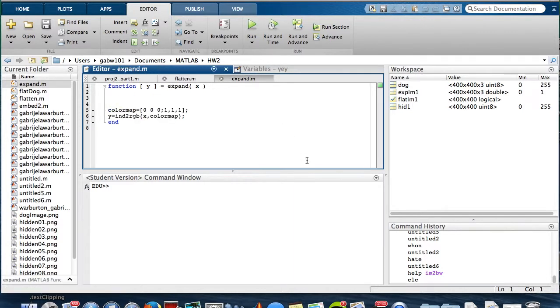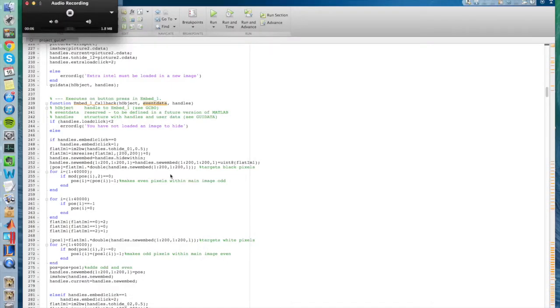And the expand function takes the flattened image and changes it from an indexed image to an RGB image with custom color map of just black and white. And it turns the logical array into a double array.